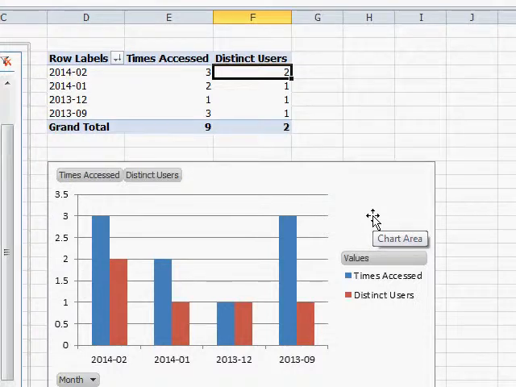So a very nice way to be able to know who's accessing your screens. Very useful, I think, especially when you're analyzing who's using your reports.